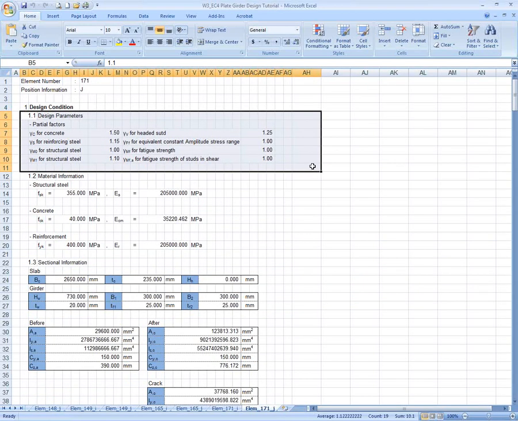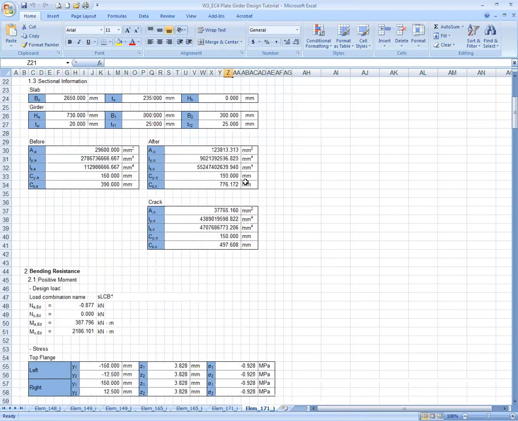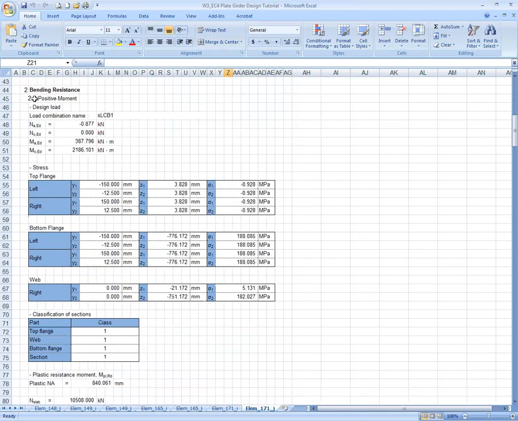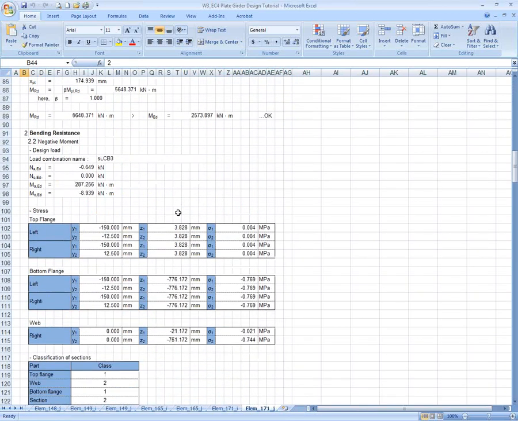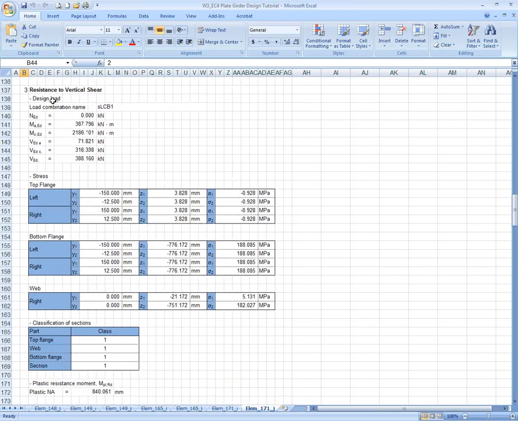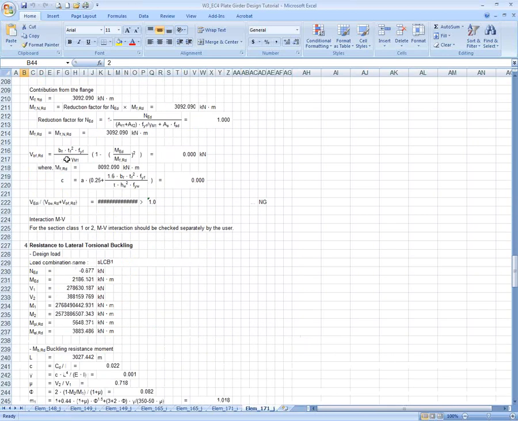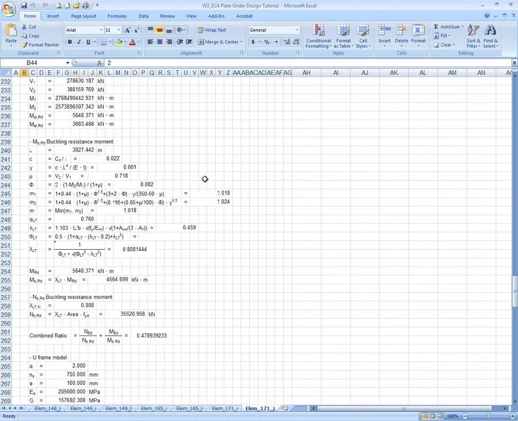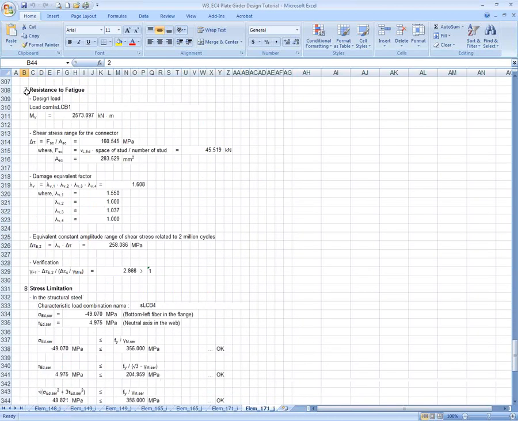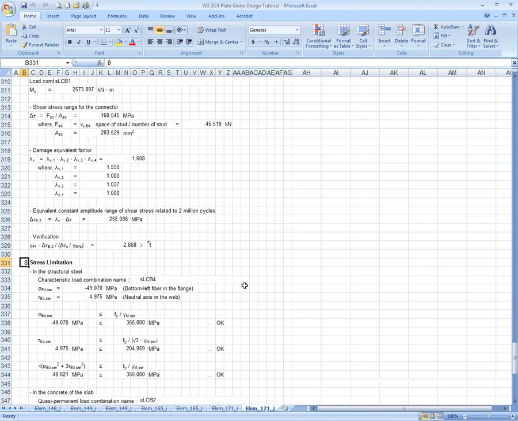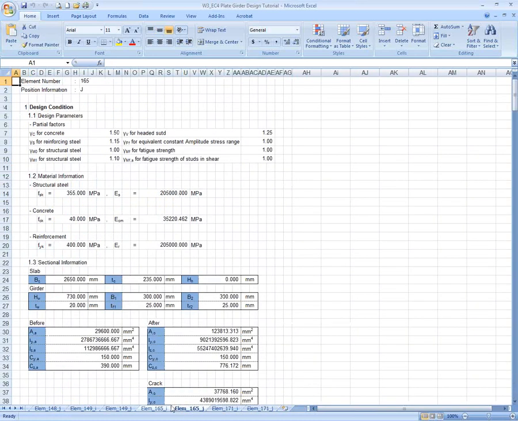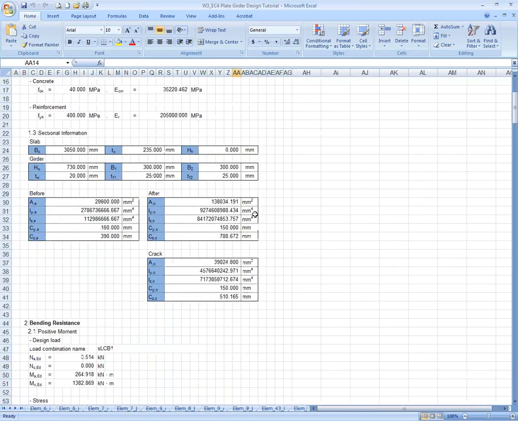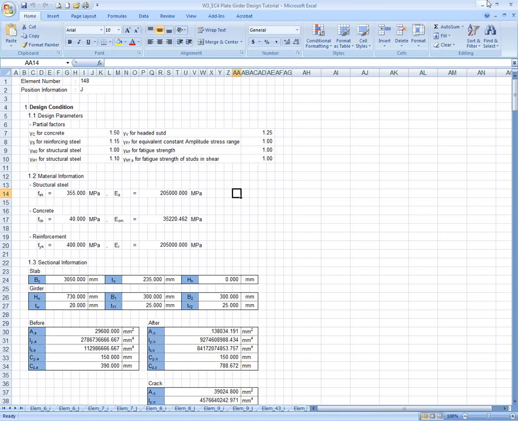We can see the design parameters like the partial factor, material strength and section properties, and then the bending resistance verification with all the equations and bend parameters, and the vertical shear verification, and the lateral torsional buckling, and fatigue, and stress limit. Also the longitudinal shear verification for each of the elements that we have predefined. So this must be very helpful for your verification.